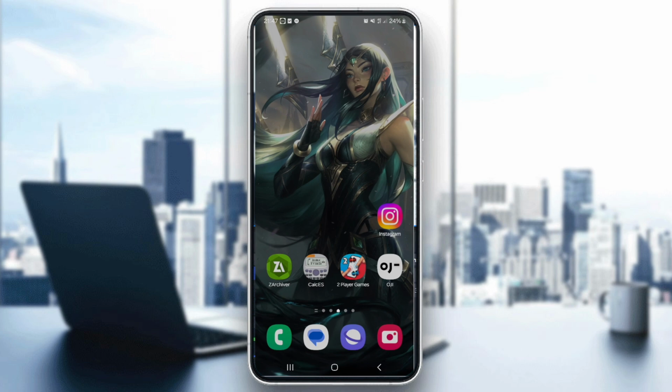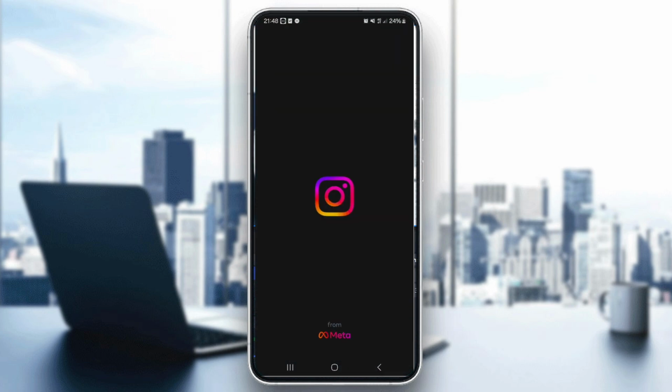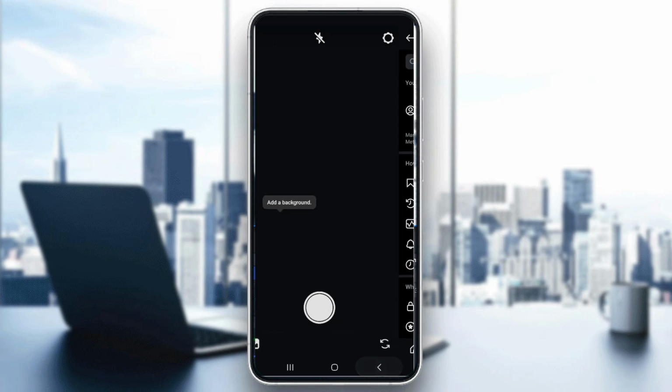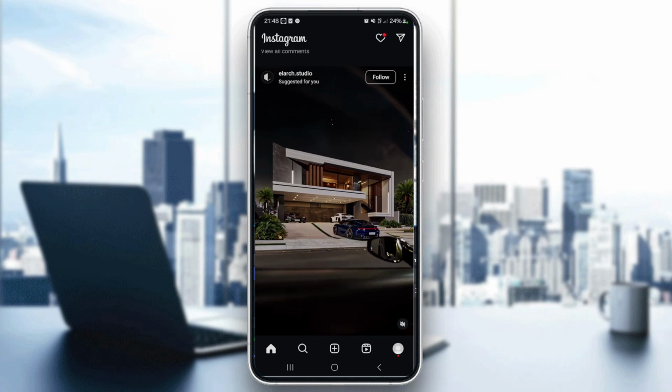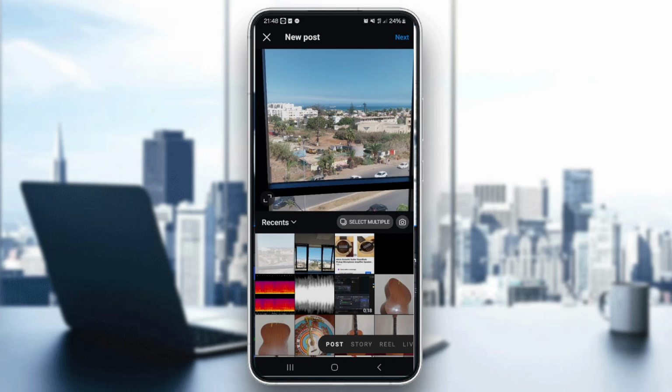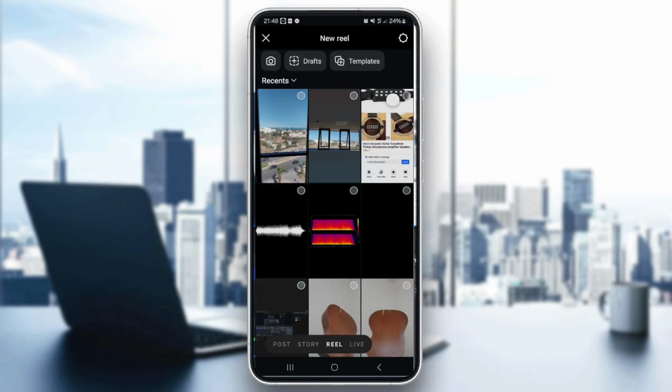First of all, I'll show you how to post a Reel quickly. You can go here, you can go to your Instagram, then click on the plus button and select Reel. This will allow you to post any reel once you've edited the video you'd like to post.